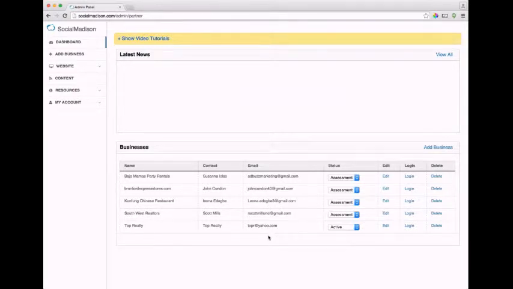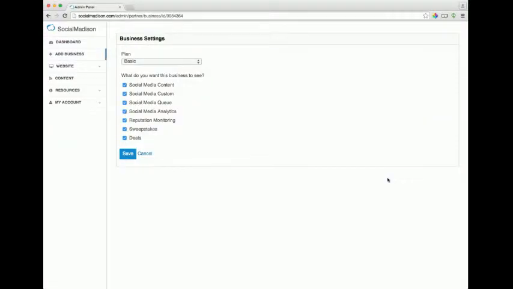The difference would be if you're going to just let them manage their own software, what you would do is, based on the different features that you give them for your monthly fee, whatever you're charging them, these check marks here adjust what that business can see when they log in. So if you look at social media content, social media, the custom field, the queue, reputation, you can limit and say to a business, all right, for $100, we'll give you everything but the sweepstakes and deals. Or for $50, we'll give you everything but the reputation, sweepstakes, and deals. You can do whatever you want with the business and fine tune those.